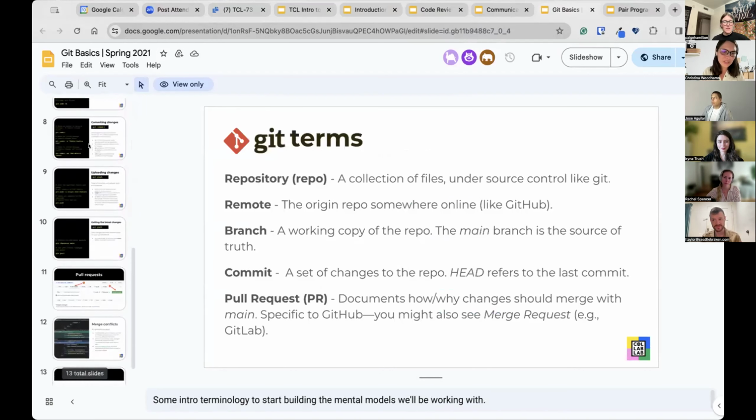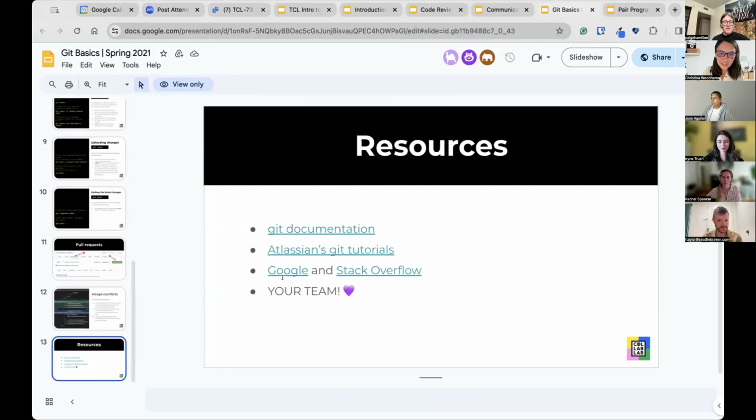I'll have to look for that little link, maybe at the end here. Yes, right, Atlassian here. Git tutorials. I think there's good stuff in there. Yeah. We had another question or comment.